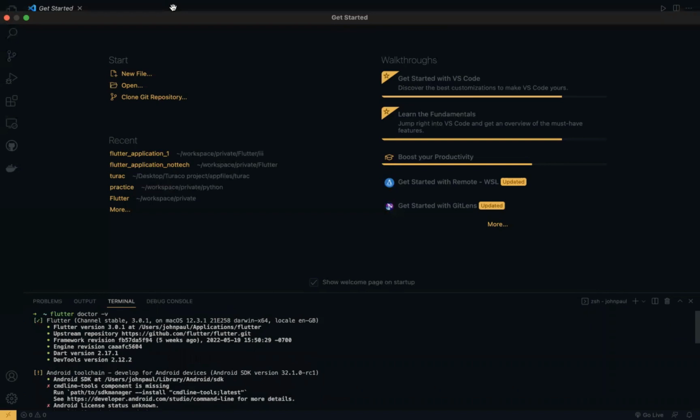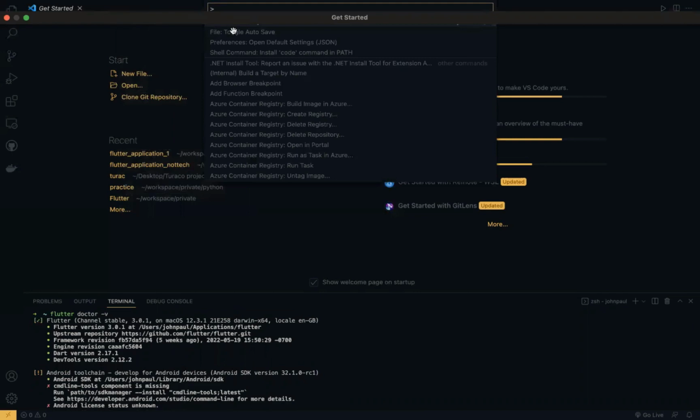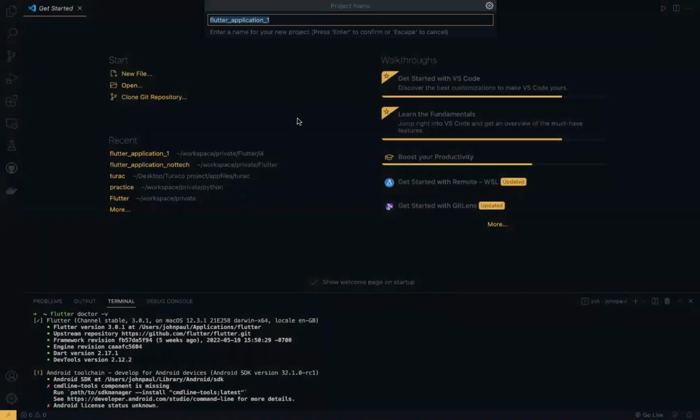So to start, once you have installed everything, you go to View, Command Palette, then Flutter: New Project. Then you go to the folder where you need to have the application. You can have it here. Maybe create a new folder. Name it Notech Lab. Then name the application Notech.